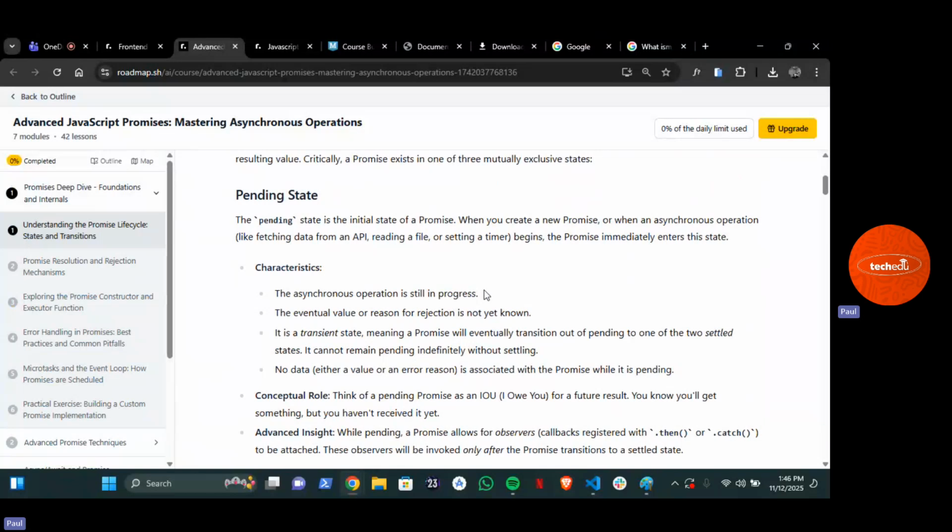You don't know what's happening yet, because you've just set it out, you've not done anything yet. The eventual value or reason for rejection is not yet known, because it's still pending. It is in a transient state, meaning a promise will eventually transition out of pending to one of the two settled states. And what are the two settled states?